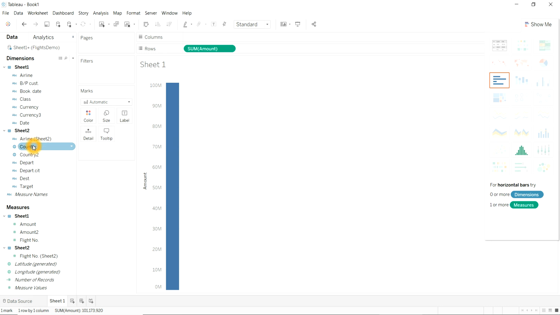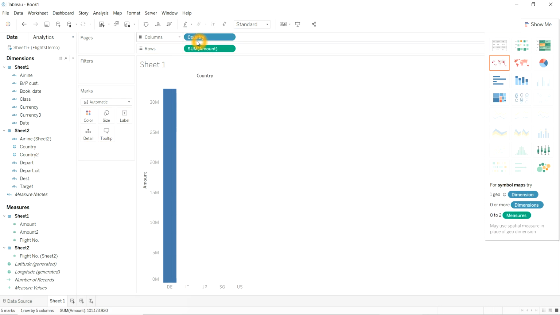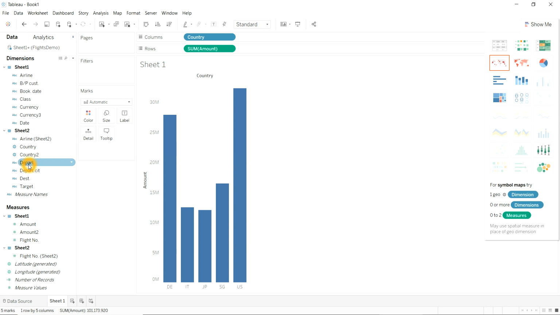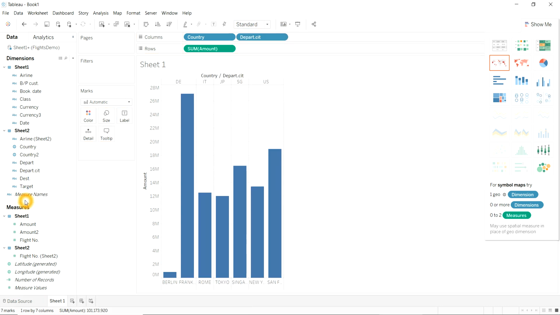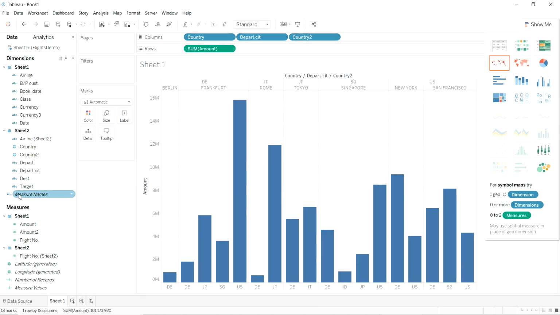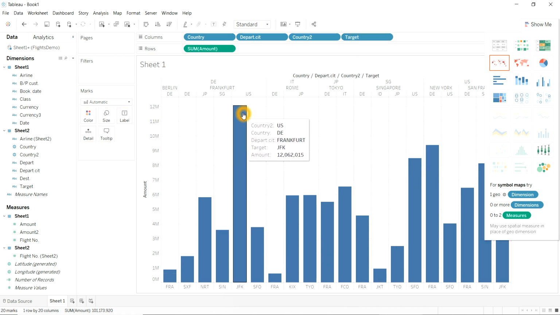And now we want to take some dimensions for the columns, and we go from country from, and then we have depart city, and country to, and then we have the target city.